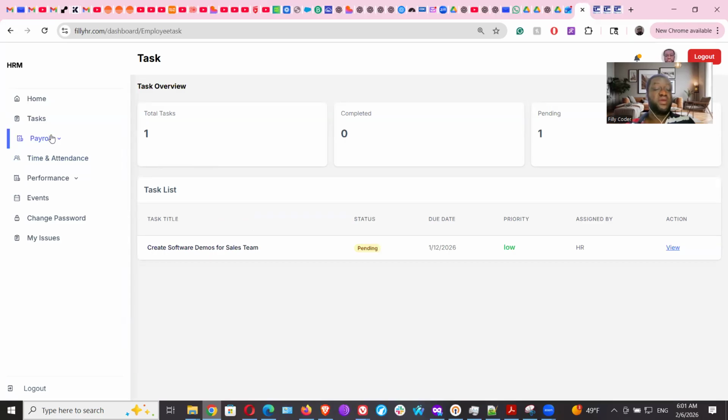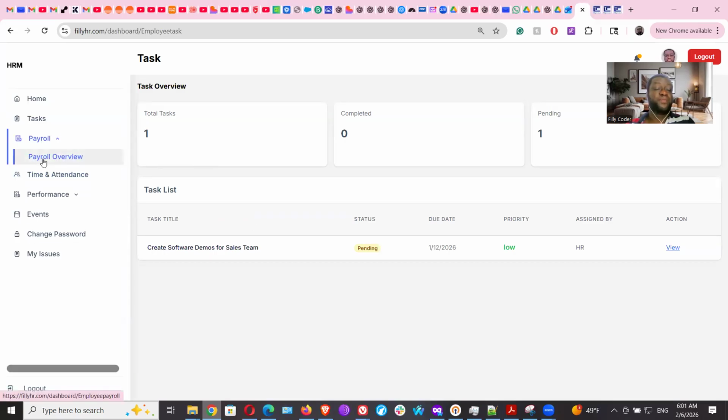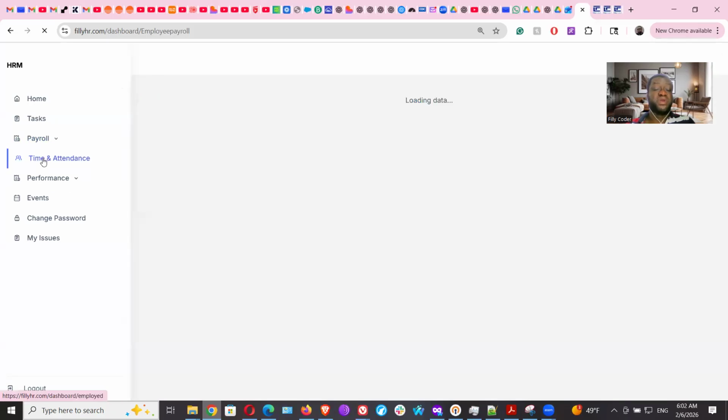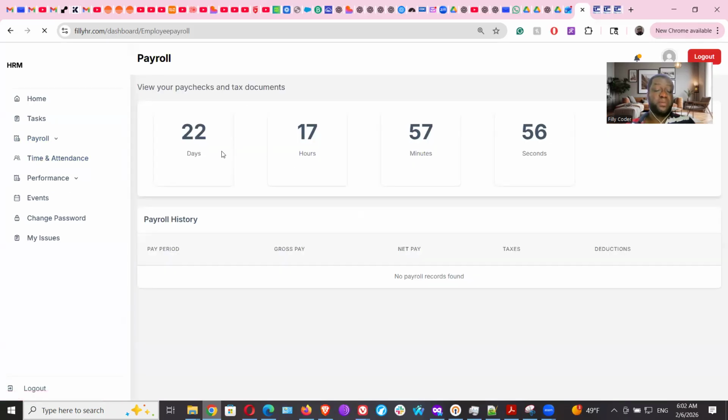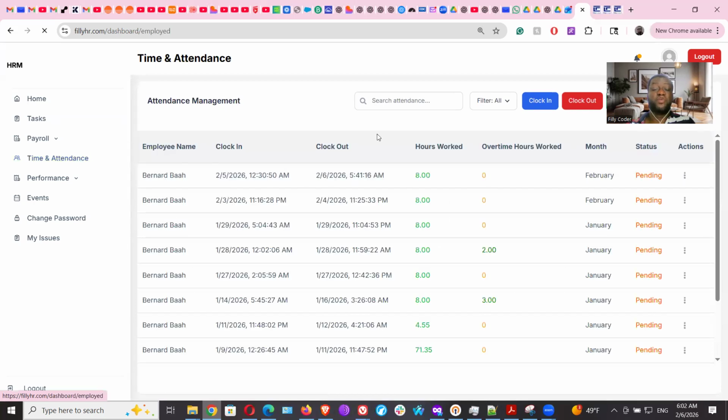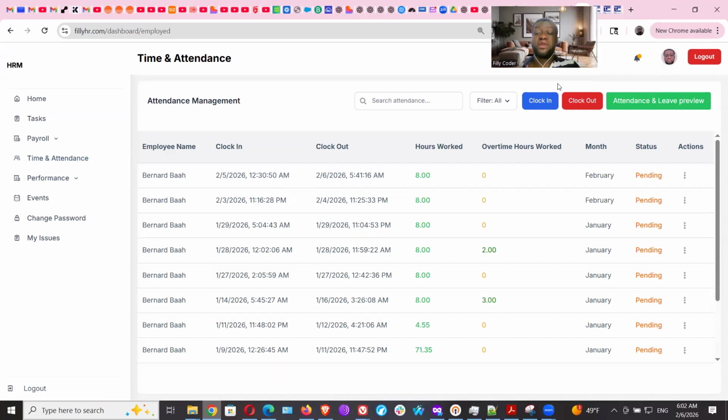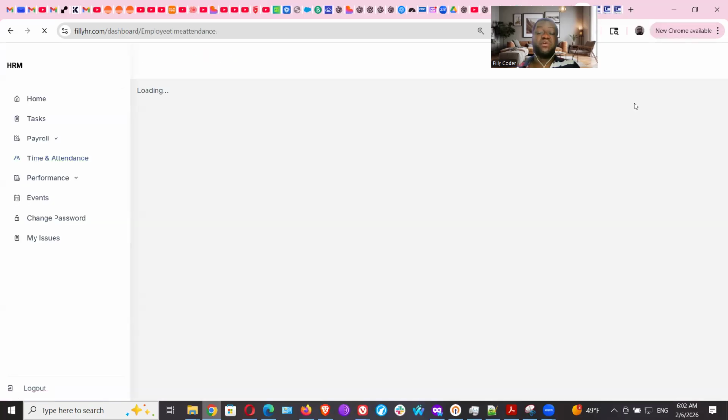And then on the payroll here, you can see the next pay date and the pay history for any pay period that the payroll has been processed for you. And at the time and attendance, you will be able to clock in and clock out, or check your attendance or leave preview in general.